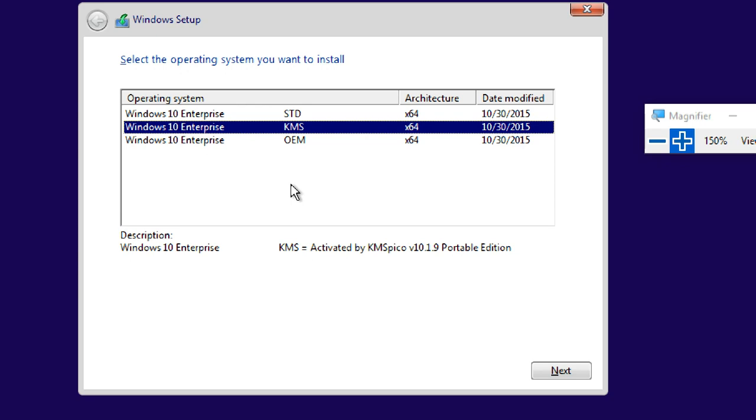Don't share this image. Don't tell anyone, this is the KMS part, because it's not completely legal. This is for practice purposes only, not for distribution. Select KMS, and it automatically activates your license. This is for virtual machine purposes only. Don't try to install it on real machines.